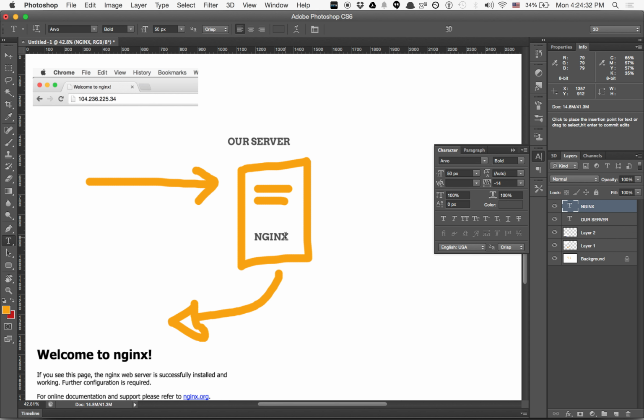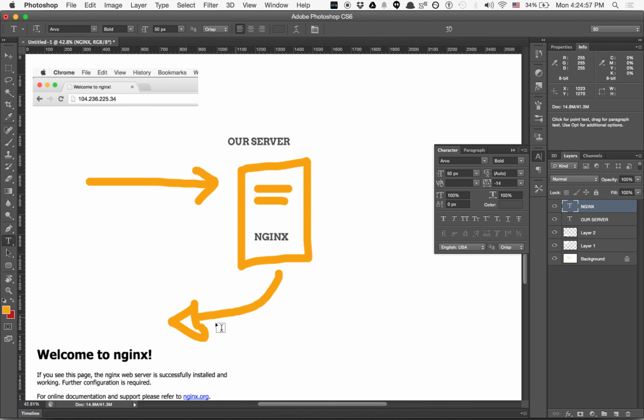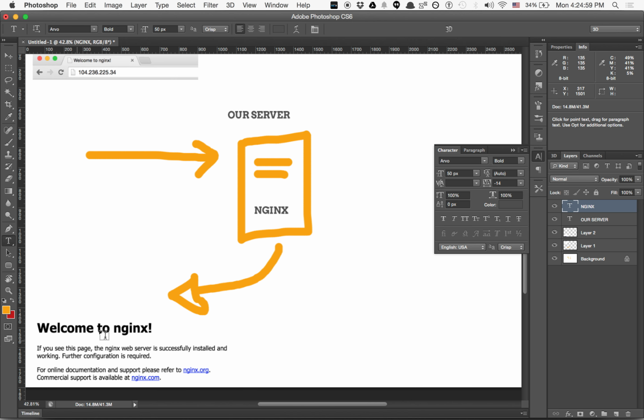And sometimes NGINX will pass the request on to, let's say, a web application, and that will create some content and send it back to NGINX, and then NGINX sends out the finished result. In this case, we do everything inside of NGINX. So NGINX gets our request. It looks up the content that it wants to send back, which in this case was this index.html file, and it simply sends that back to the web browser, and the web browser then renders the page and shows this. And that's all we're doing now.